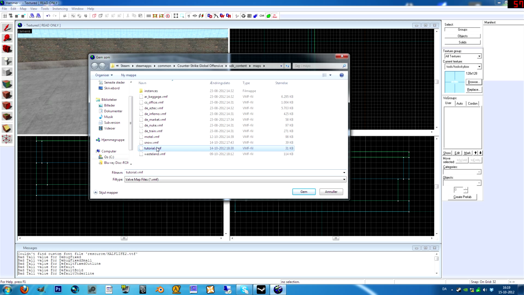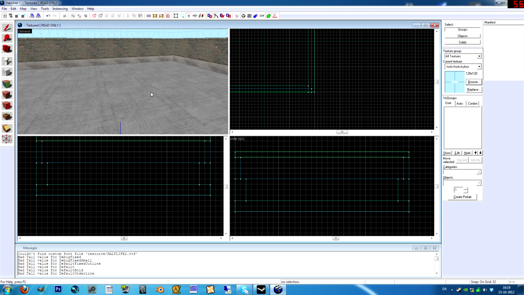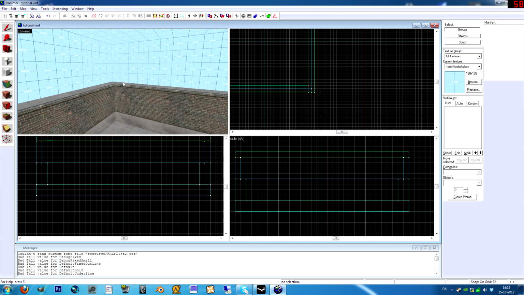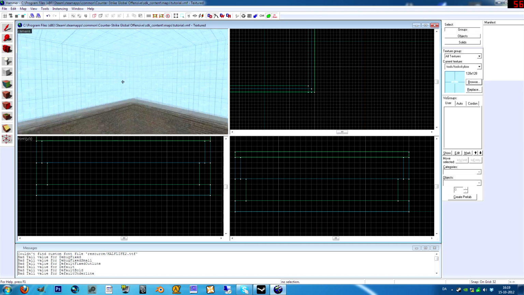Okay. Gonna save it over the tutorial because I already tried to record this, but it kind of failed. So let's save it there. Yes, override. Okay. So every time you want to save your level, you can just press Ctrl and S, and it's gonna override your previous save.